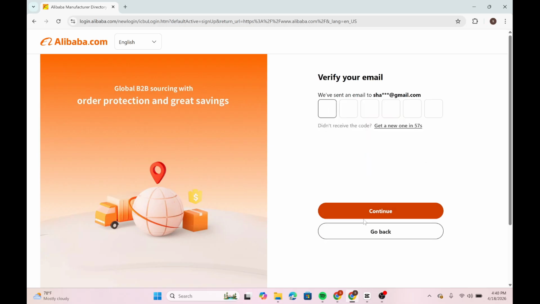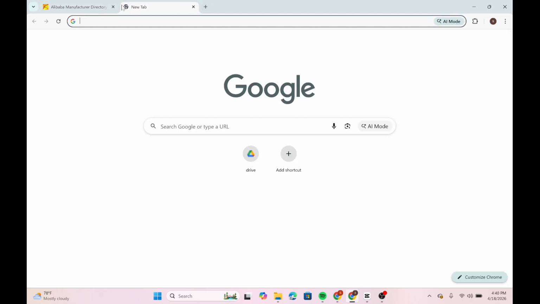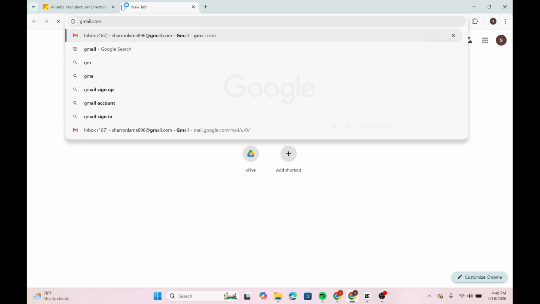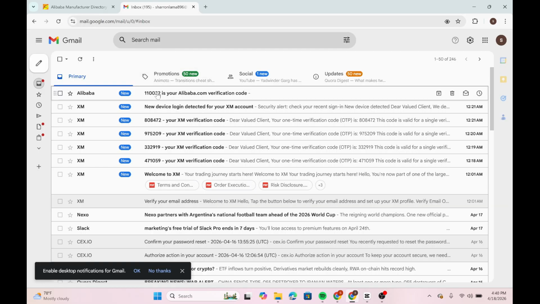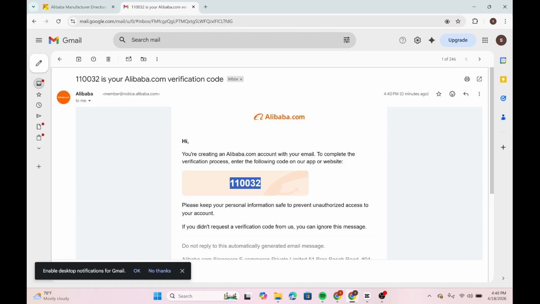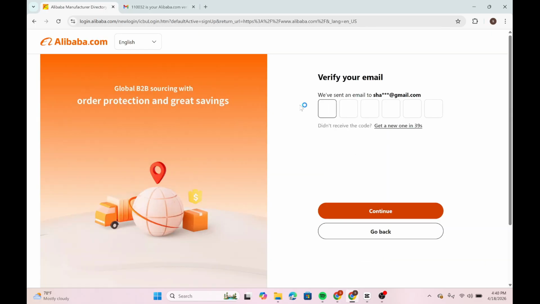So here again you need to verify your email. In order to do that, open a new tab and type down gmail.com and enter it. And over here you can find this Alibaba mail. Click onto this mail and simply copy the code and go back to this and paste it down here.